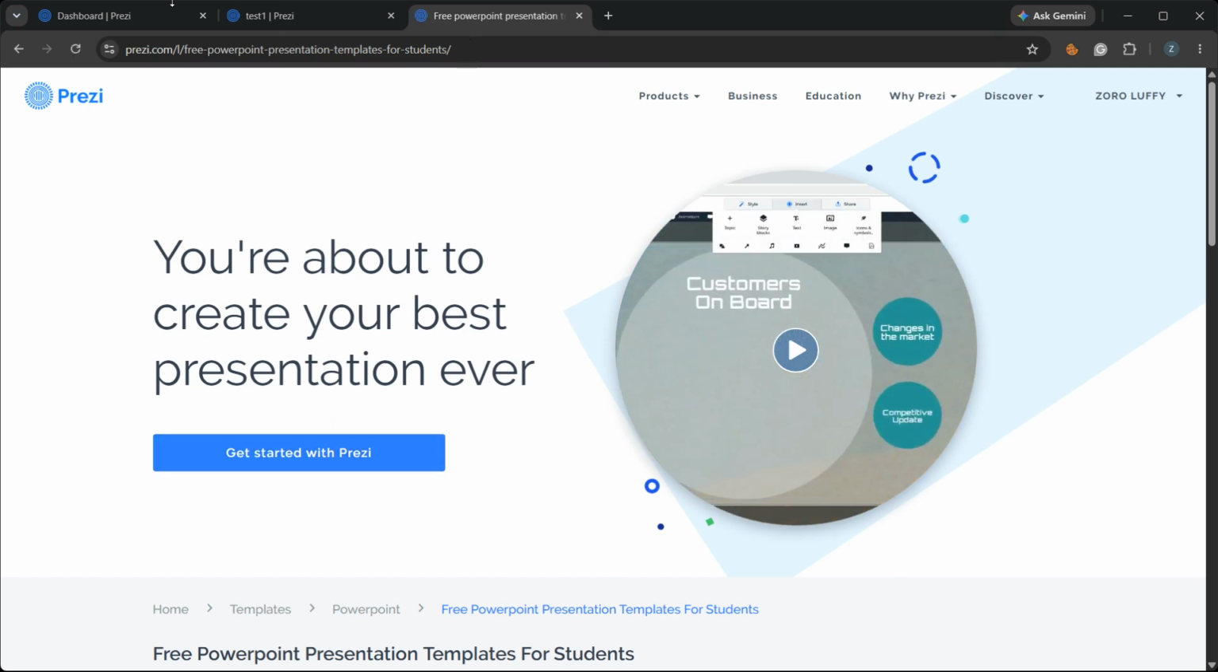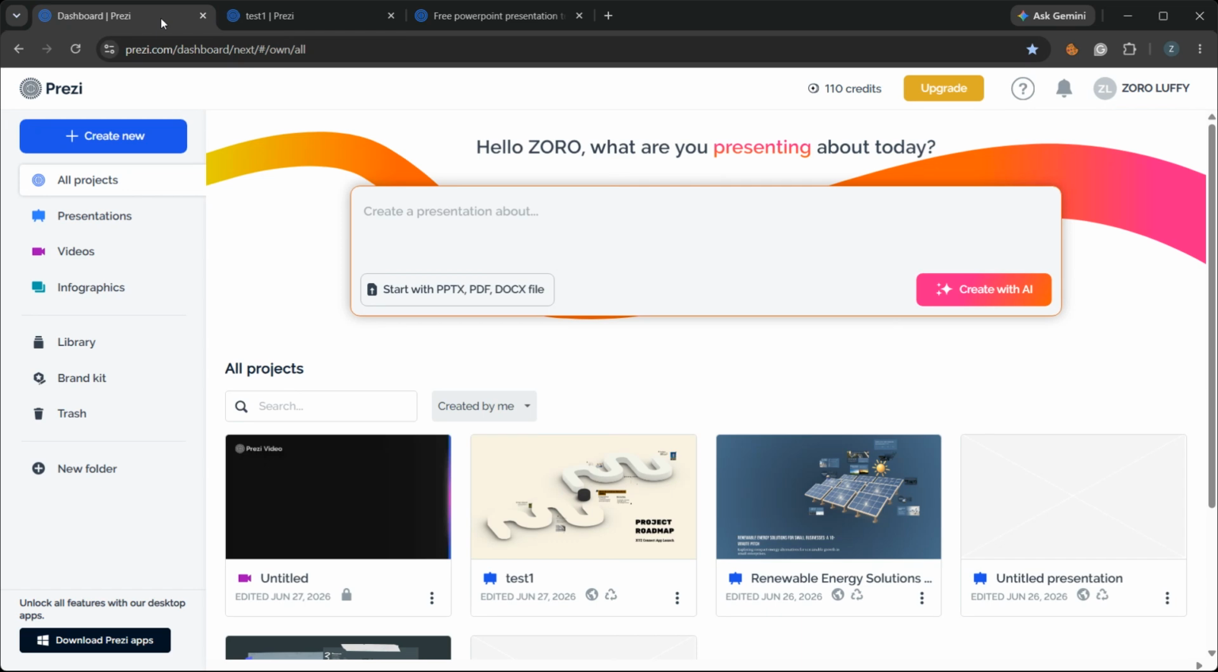If you want to use Prezi completely free, select the basic plan. This is a great option for beginners who want to explore the platform without paying up front. The free version still gives you a chance to create presentations, experiment with the layout, and understand how the tool works before you decide whether you want to upgrade later.